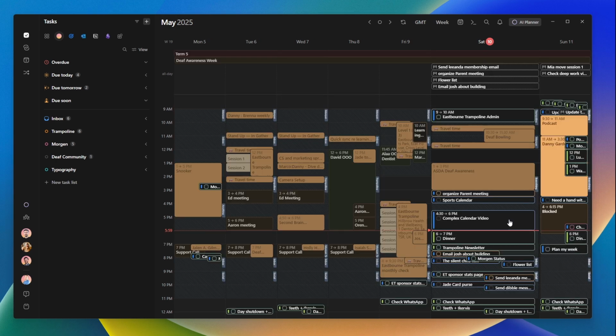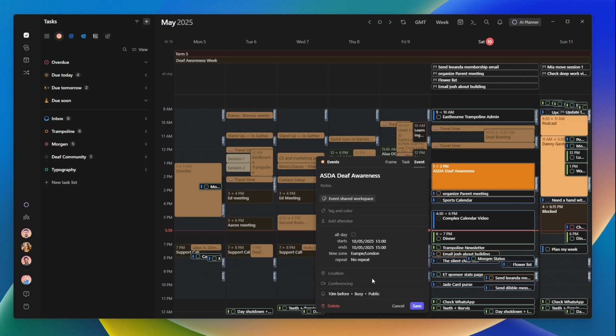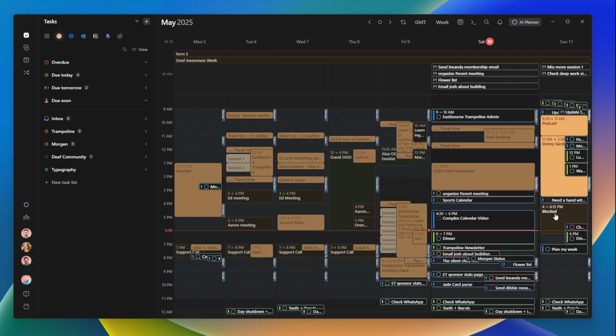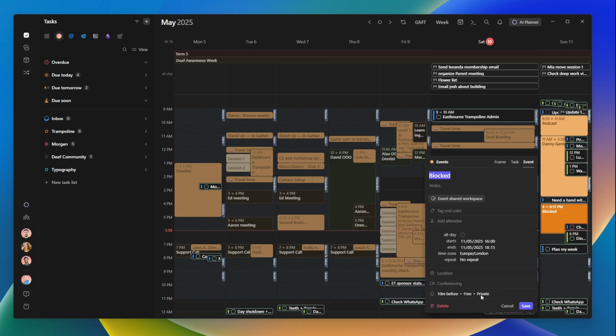And another thing about events before I move on to tasks is this, as the Deaf Awareness is where I was, it's currently a public event. So everyone in my family can see it's a public event. People at work can't see it because this is my personal calendar. But if I wanted to do something and I wanted my family to know I'm busy, but I don't want them to know what I'm doing, then I can actually keep it as a private event. So it shows up as busy on their calendar because, well, if it's busy, but it won't tell them any information.